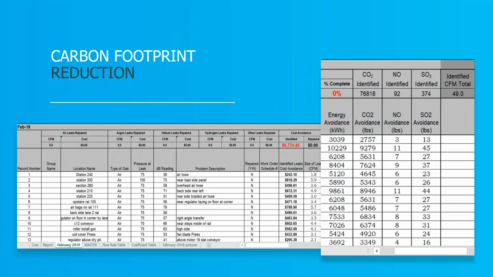So again, going back to that leak app and the report that's generated, if you look over as far right as you can, the last 4 columns in that report show the greenhouse gas emissions. So how much the greenhouse gases are directly related to these wasteful compressed air and compressed gas leaks.